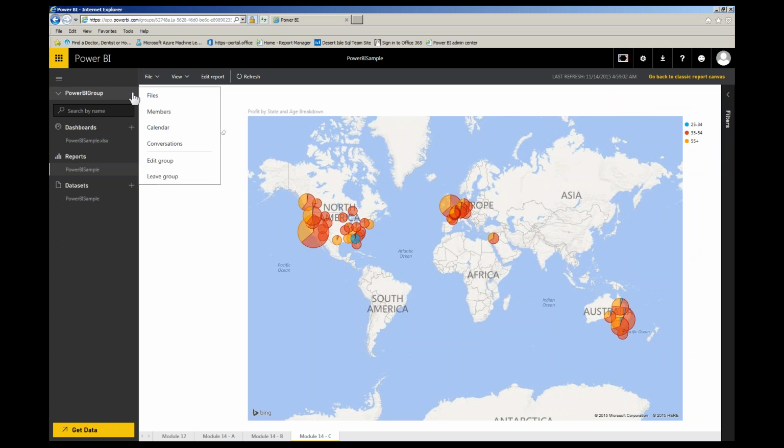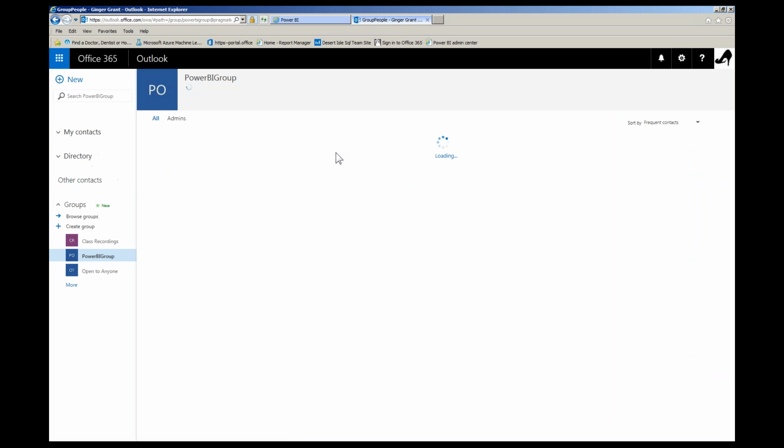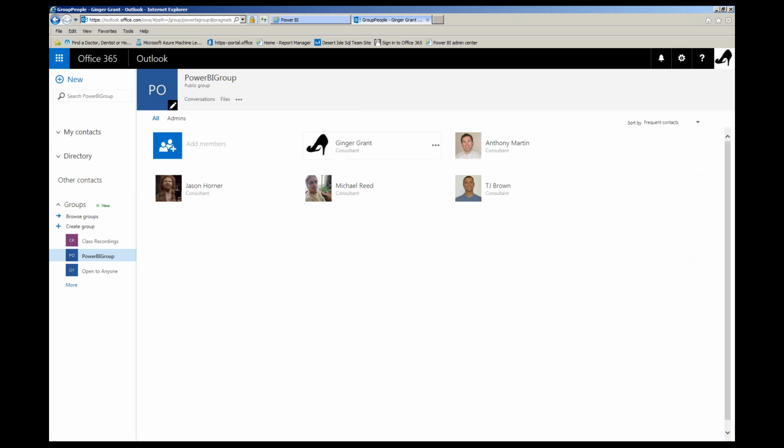I'm going to click on the dots here and look at members. If I click on members, note that I'm opening up Office 365 here. If I open up Office 365, then I will see the people in my groups. So if you want to create workspaces, this is why you need to have Office 365, and you can see that these are the groups that are available, and these are the people that are in them.